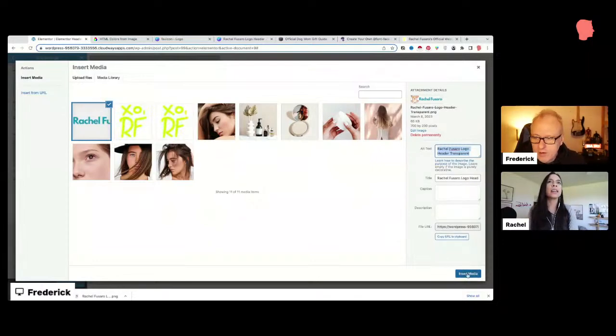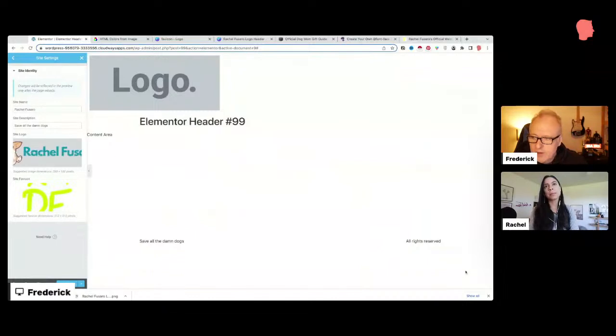Do we need to edit the caption and description right there as well? No. Caption is when you want to, as the name implies, have a caption for the image on the page, but you don't need that.